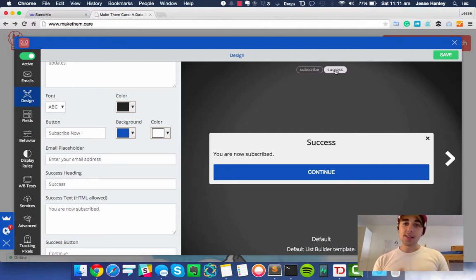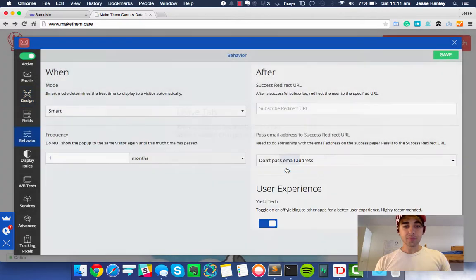After you've customized that area of SumoMe List Builder, you want to then go to the behavior, and you want to customize this to your preferences. For example, a lot of these you don't really need to touch. The smart mode's great. It shows the best time to actually pop up, and I just have it set to show the users once a month, so it doesn't really bother them.